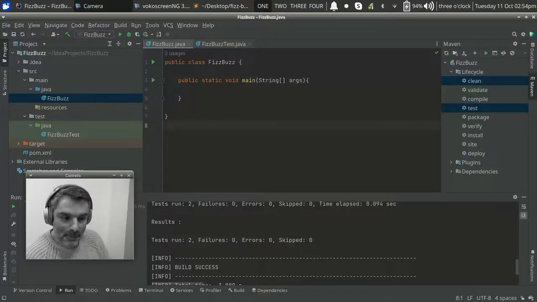Welcome to the Fizz Buzz implementation. I have IntelliJ started up here and I've created two classes. One is the main implementing class that we're calling FizzBuzz, and then the other one is the test class called FizzBuzzTest. Now, TDD is, of course, a test first methodology.